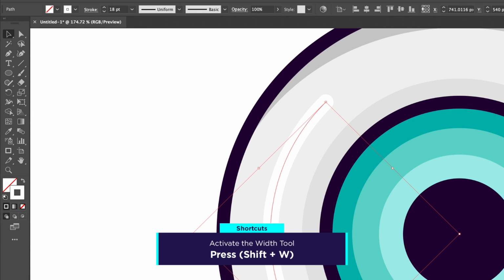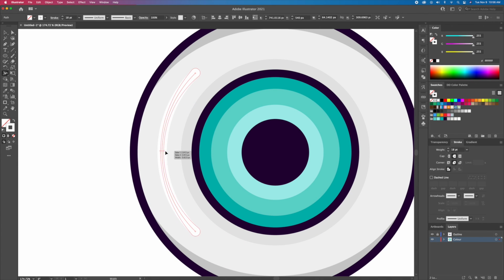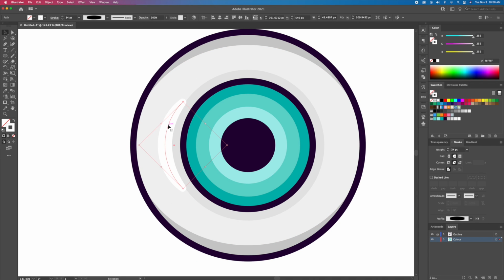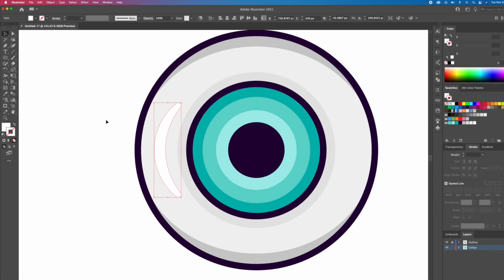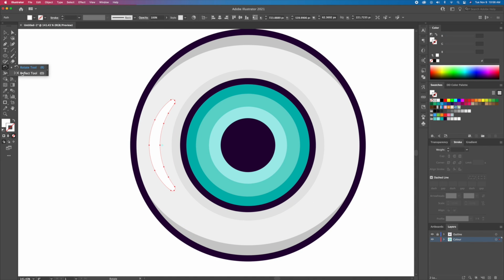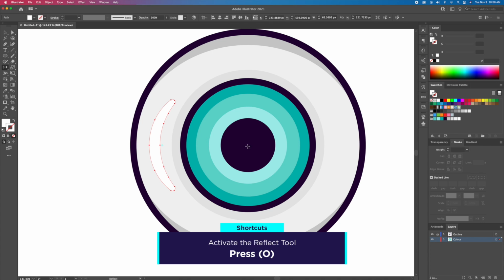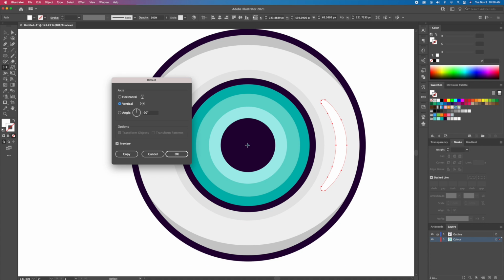Let's activate the Width tool and make the center of the stroke thicker. Resize it, and then turn it into a shape by outlining the stroke. Finally, using the Reflect tool, I will duplicate it to the right. With the Reflect tool activated, Option click in the middle and then click on Copy.